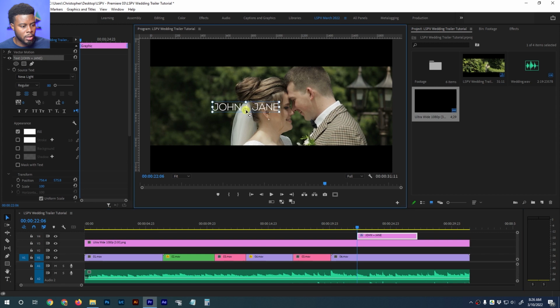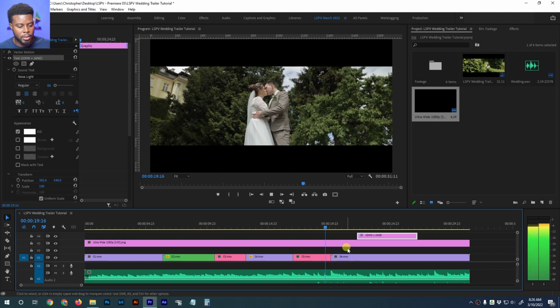And then you can just literally align it to the center of your sequence of your footage, or you can put it off to the side like this, right?